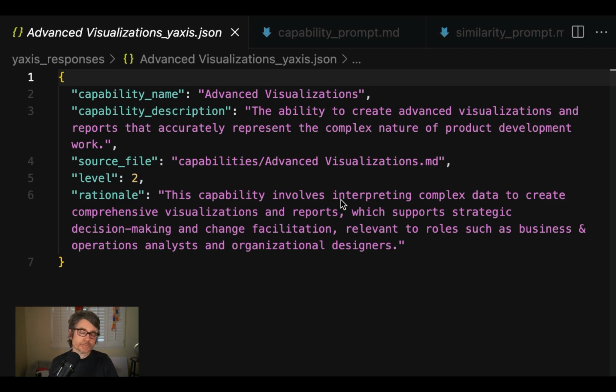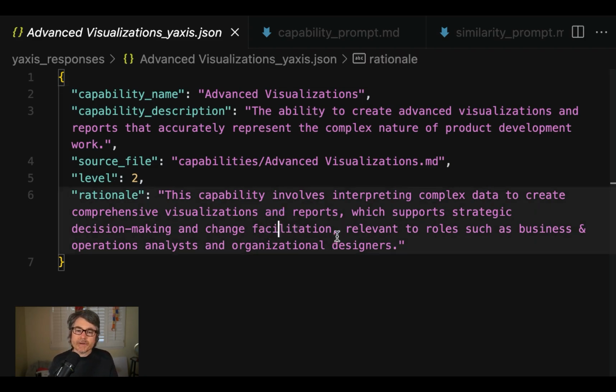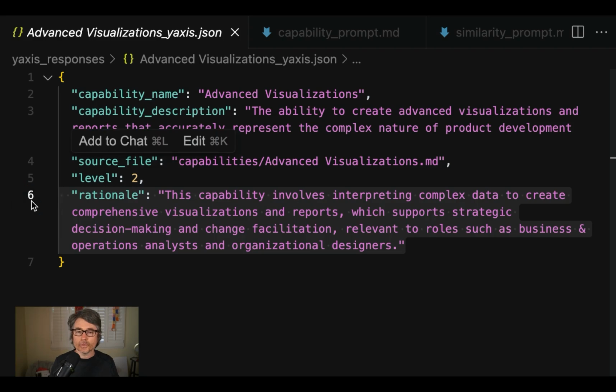You'll notice that when I get this response back from the OpenAI API, I ask it to assign a level, but I also ask it to give a rationale, and this is helpful when tuning it.